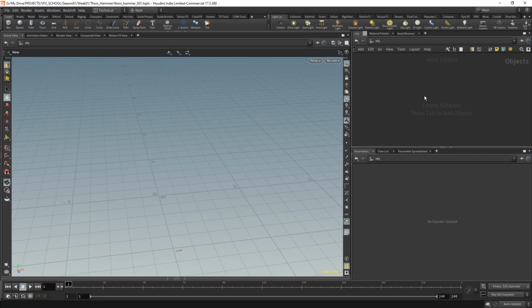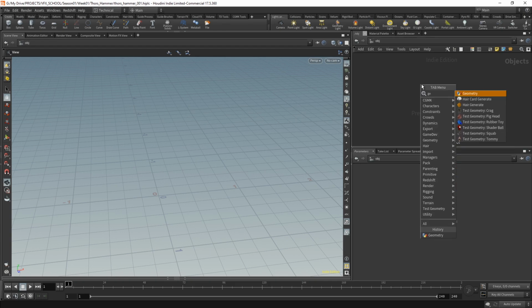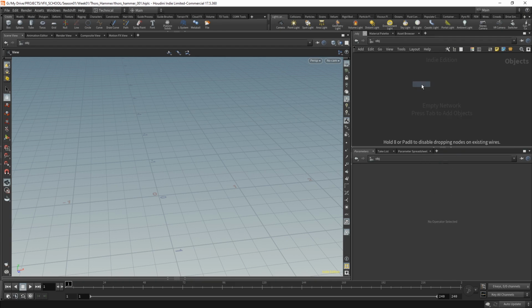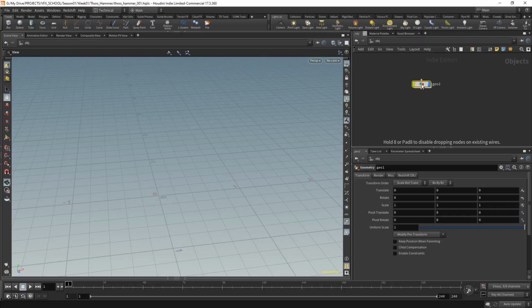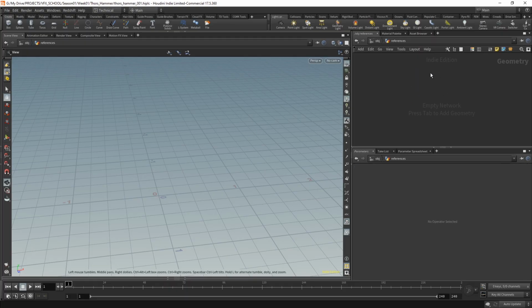I'll start, as I said before, clicking here on the network view, hitting tab, typing geo for geometry, hitting enter, and here we have our geometry container. I'm going to change the name of this to references, and let's dive inside. To dive inside, just double click on it and we're inside. As you can see here, we're on the object context inside this container, the references.